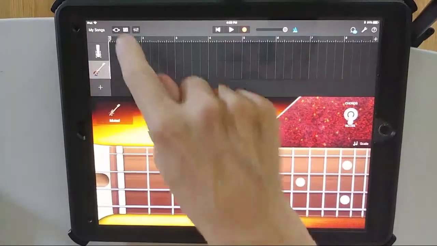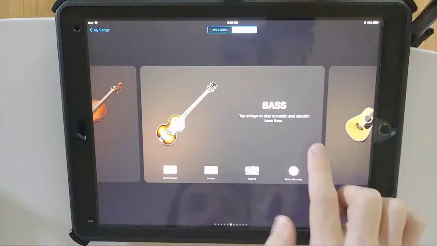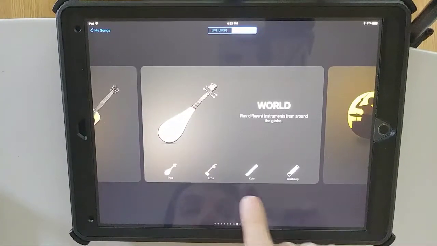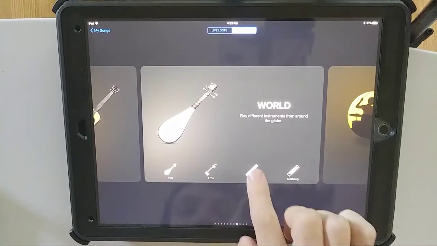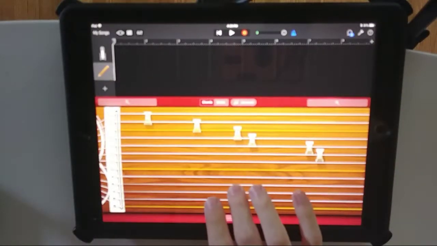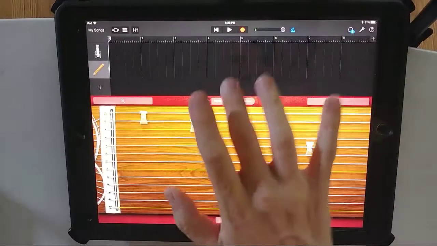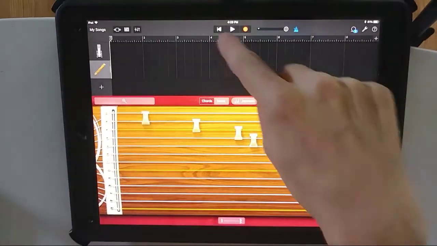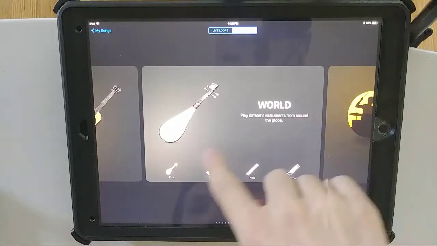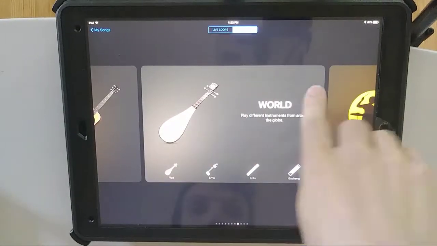So I'm going to go back and keep looking. Guitar, same. World has just some different choices. I think I had to add this. I don't know if it was a default, but it's pretty easy to do. But that's world is default.